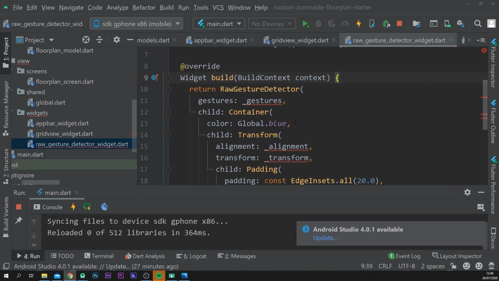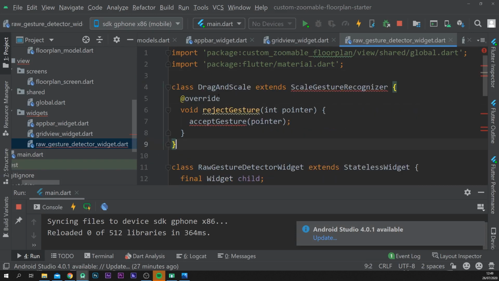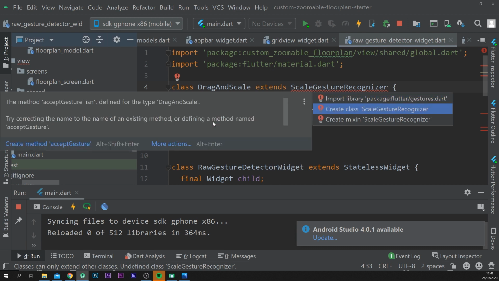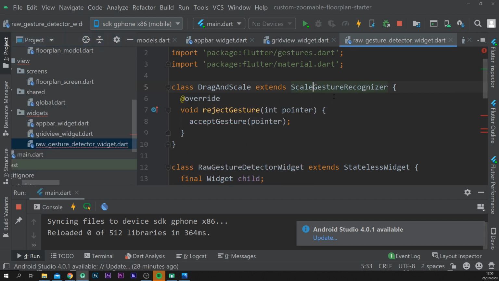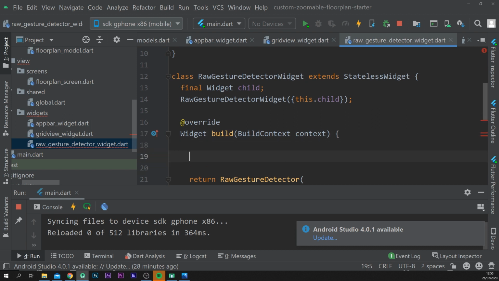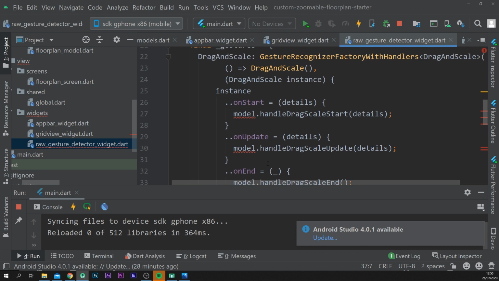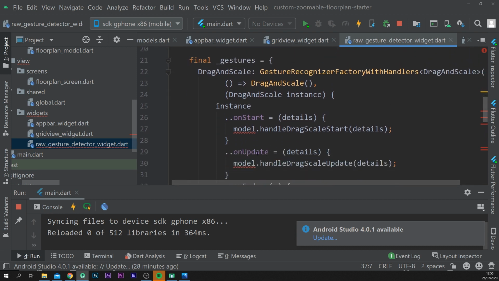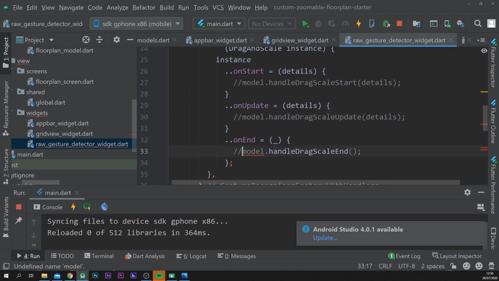Let's quickly go outside of the class and create a custom class. And this class is called drag and scale. And we need to do this to override a certain gesture, which is by default by the gesture detector. So let's import that library gestures. Next thing, all the way at the top of the build method, let's import the size. Let's firstly create our gesture widget, which is gonna contain our model, and we would specify these in our model in a bit, but for now let's leave them empty.